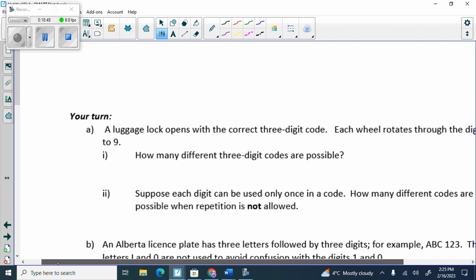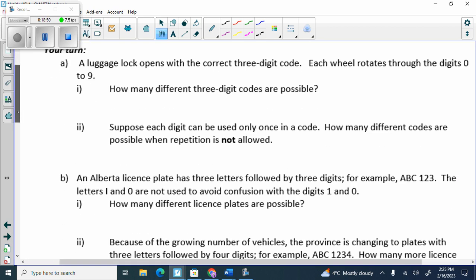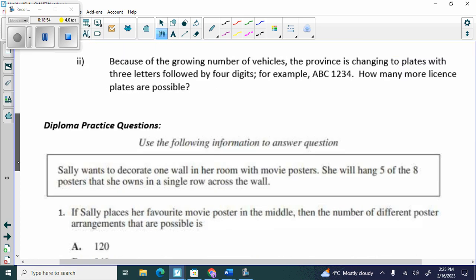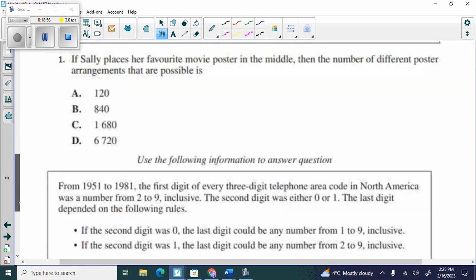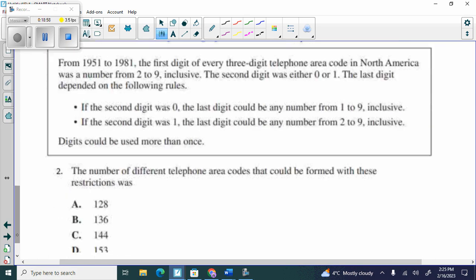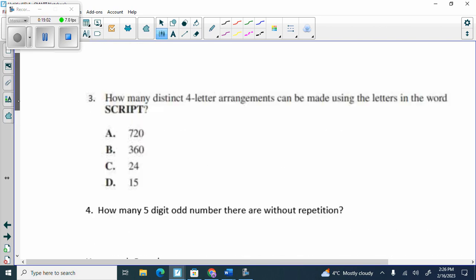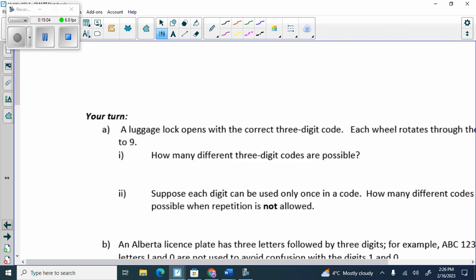Your turn. Guess what your turn means? Your turn. And then there's a diploma practice question, and another one, and another one, and another one. So you're going up to number 4, this page and up to 4 on the next page. Try them out. This one says a luggage lock opens with the correct 3-digit code.